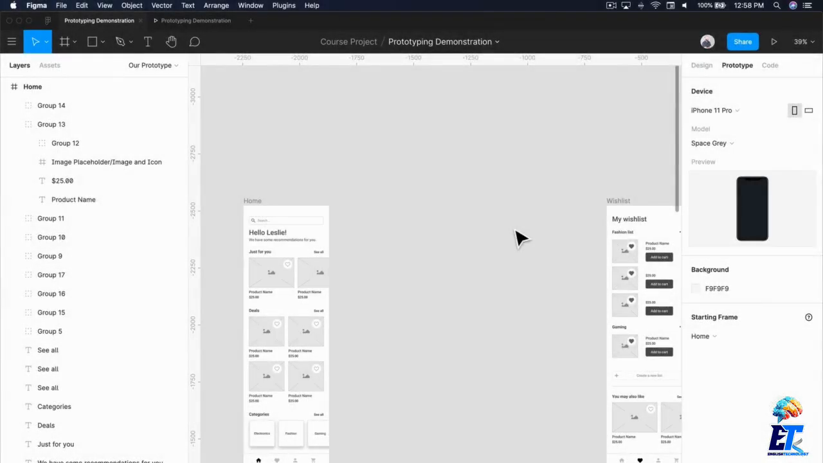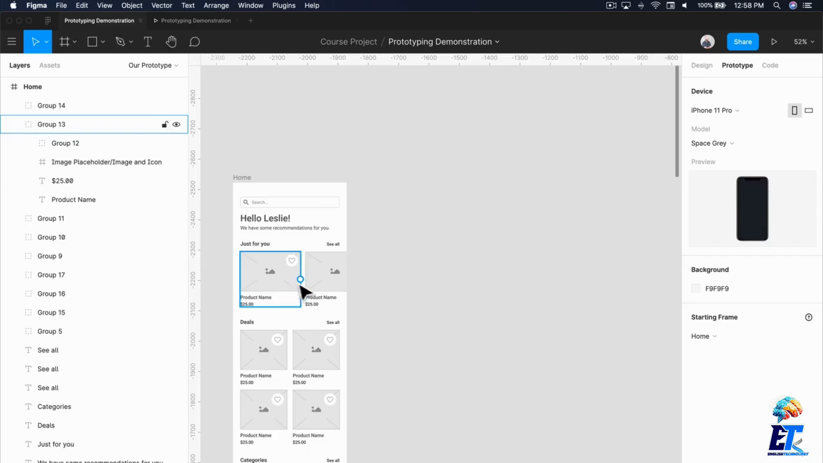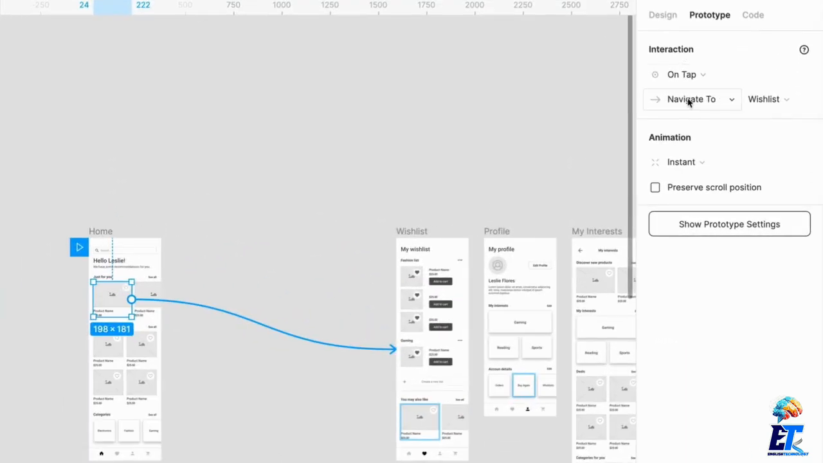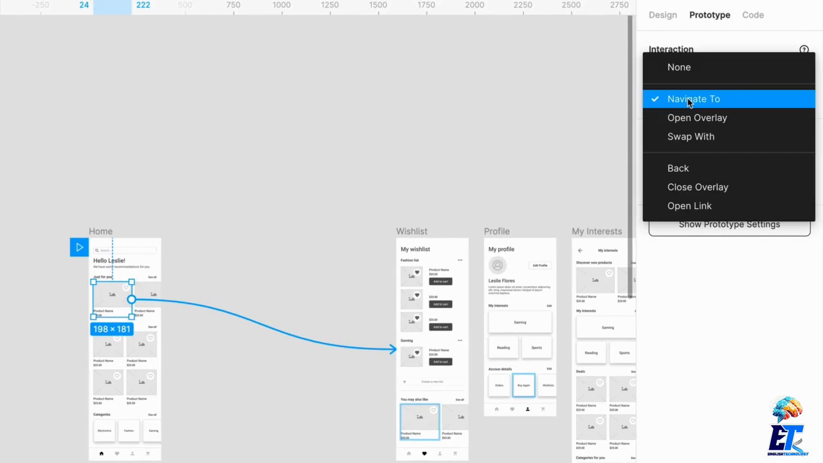Welcome back. Now we're gonna go over some prototype actions next. What we've been basically doing is some basic stuff like if we click on something like this, it goes to the next page, and this is essentially the prototype action.